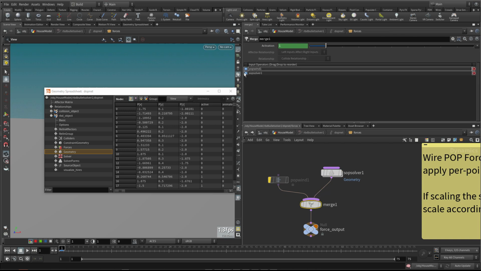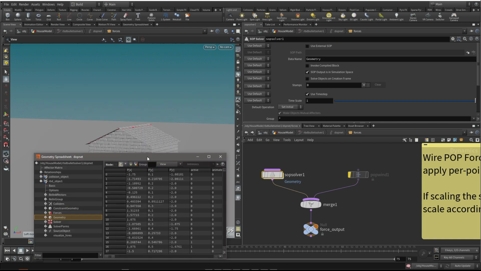What I'm going to do is actually swap those around. So we'll do our solver first from the explosion and then maybe some wind second. I don't think it makes too much of a difference, but it's an important thing to know. Well, it will in some cases, but it's an important thing to know that the order they're plugged in is the order they get processed in. So the SOP solver will allow us to edit this SOP geometry frame by frame.